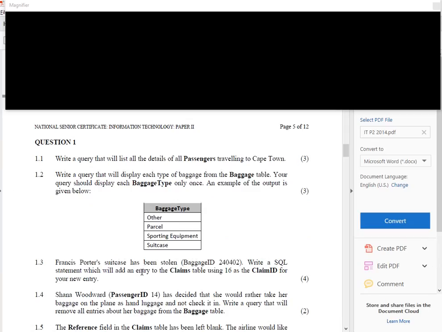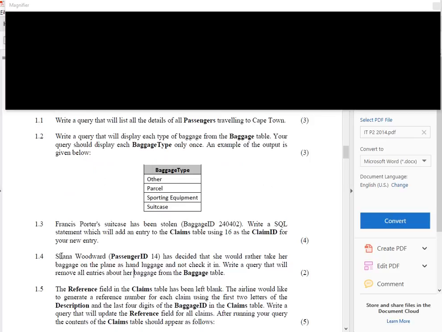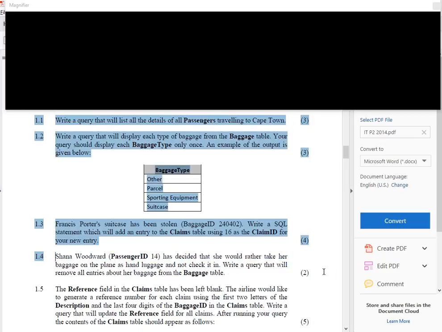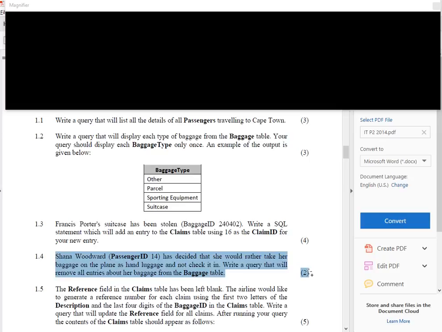Now, the next question, question 1.4. Shanna Woodward, passenger ID 14, has decided that she would rather take her baggage on the plane as hand luggage and not check it in. Write a query that will remove all entries about her baggage from the baggage table.